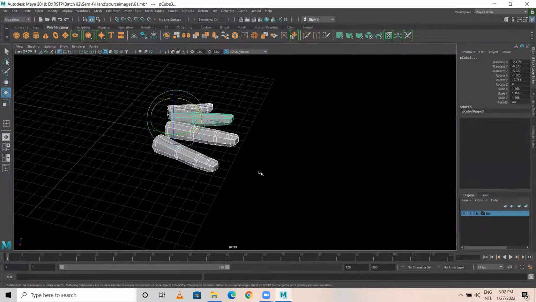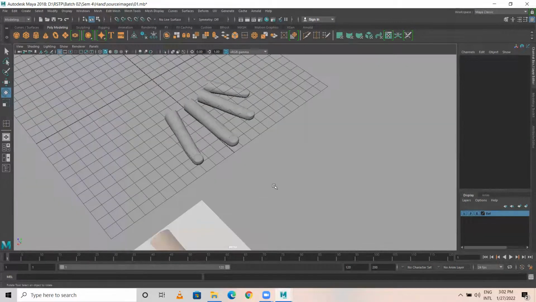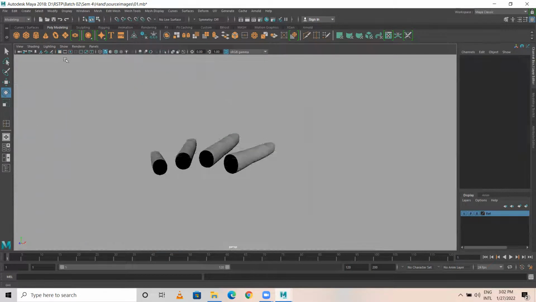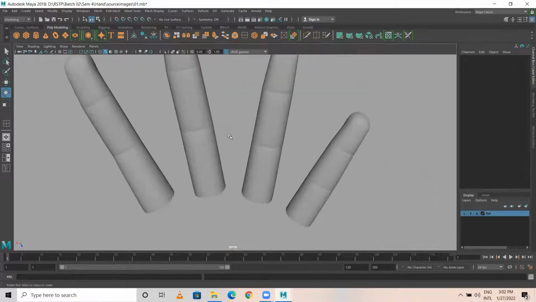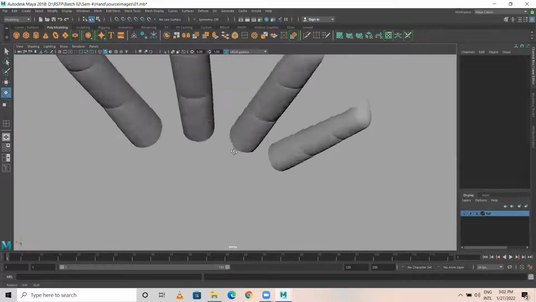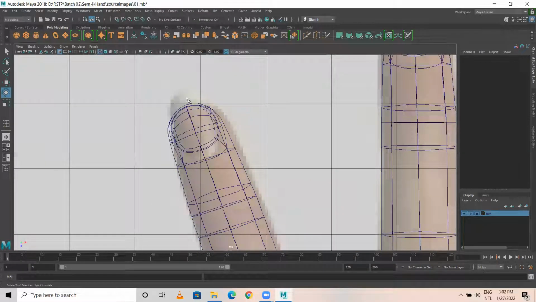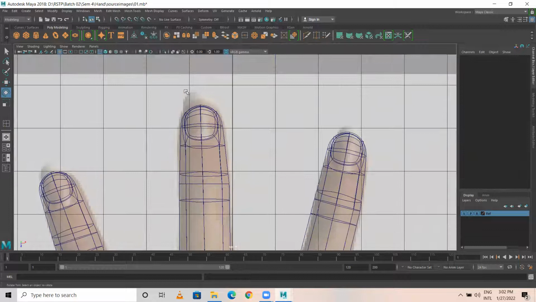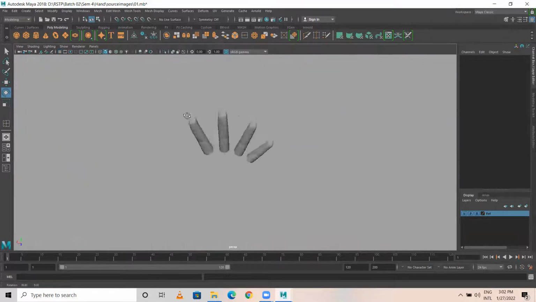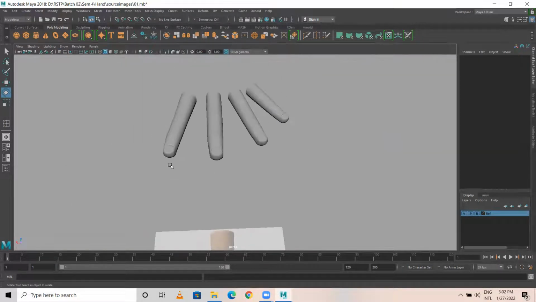Now when I select all this and press 3, you have 4 fingers ready, which is something like this. But if you notice here, I haven't done the nails part. This is a female hand, so you have a nail, right? Which is extruded. That part I'll show you how to do later. So now we have done a cleanup for the nail. It looks something like that.